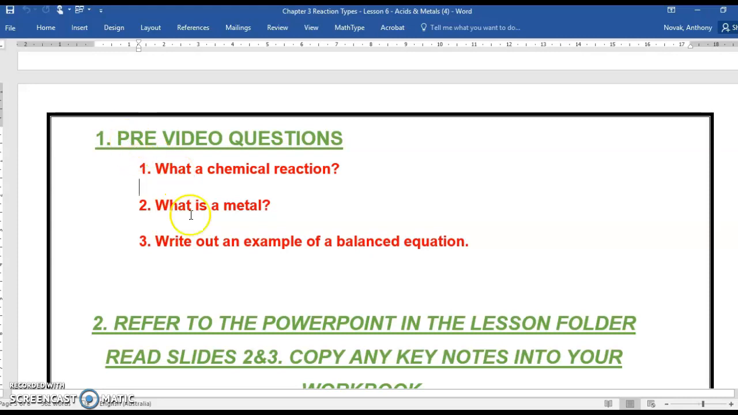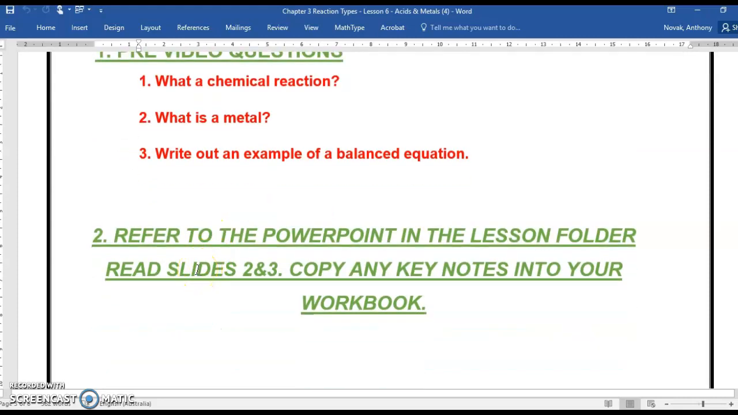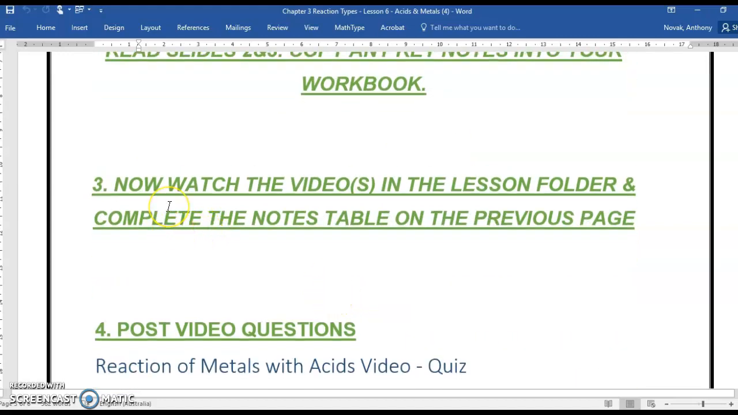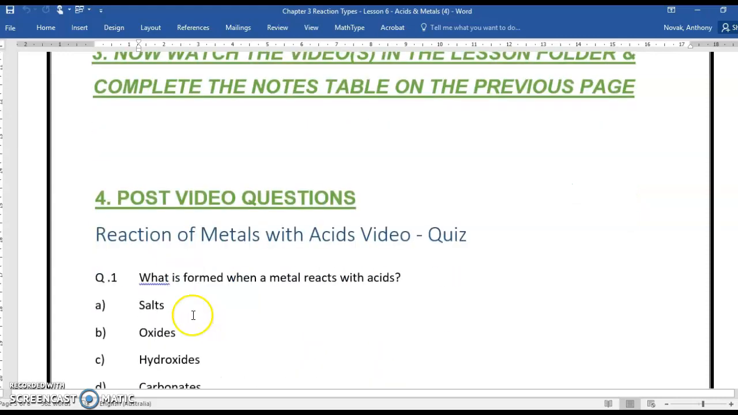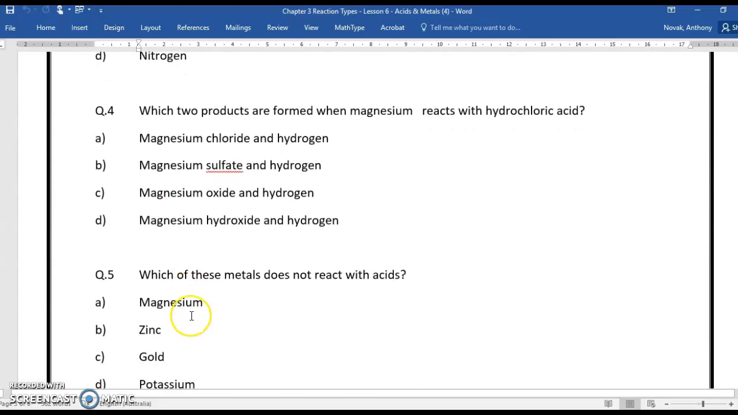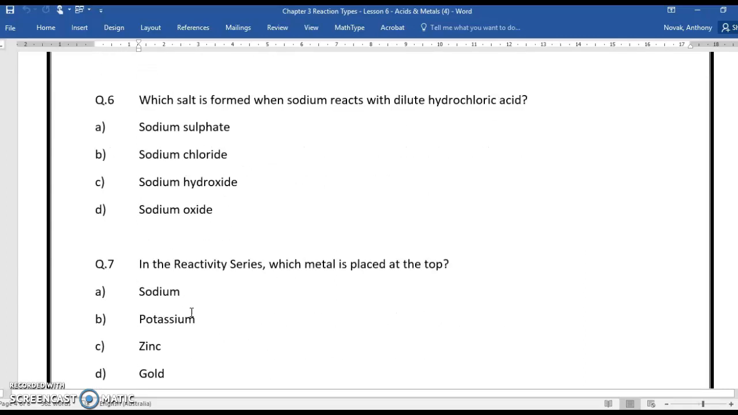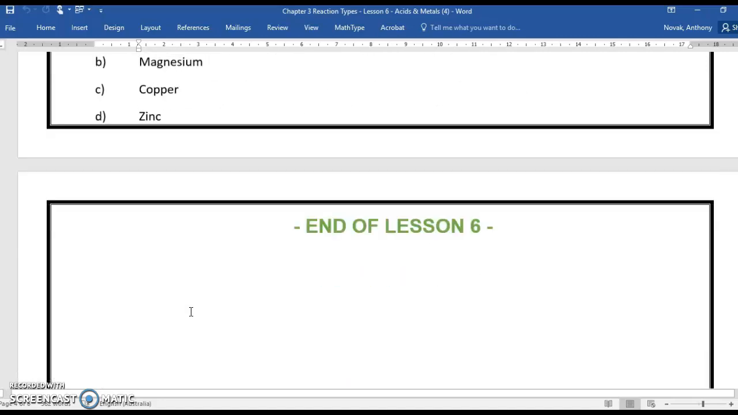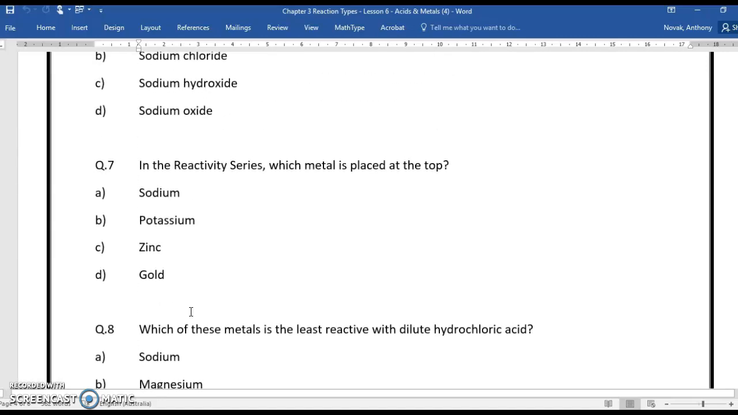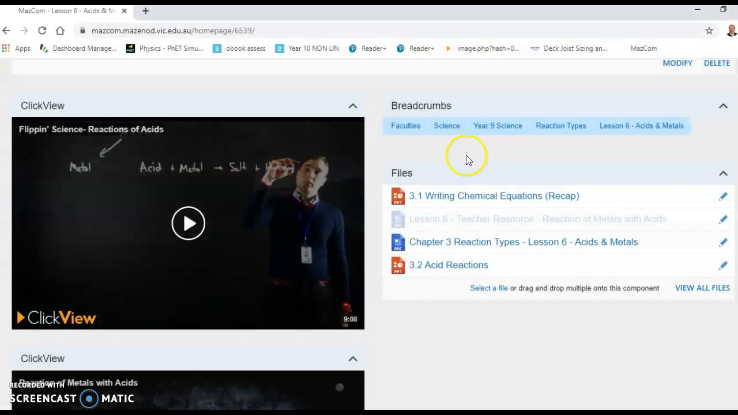So you've got your pre-video, you have your PowerPoint, that's the chapter 3.2, and we're asking you to go to slides 2 and 3. Remember to put your summary of that into your summary book. Now watch the videos, and after the videos, complete these questions. Again, these are generally multiple choice questions, so we're getting some practice on those as well. So a very easy exercise on post video. Just save it to your Google Drive.